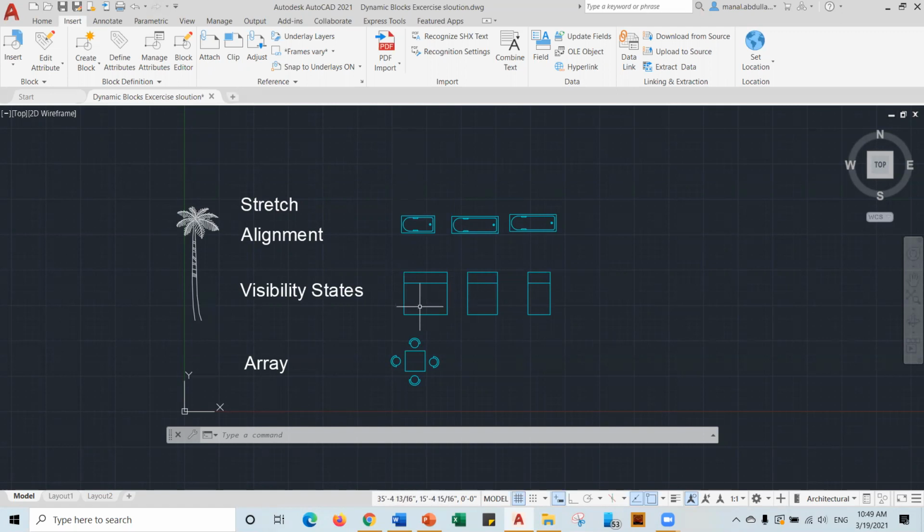Now let's see how we create these visibility states in dynamic blocks. The first thing, we need to draw all the states. Like here, I have 3 different states, 3 sizes of the bed. So draw them using the drawing tools, lines, arcs, curves, whatever the shapes are.